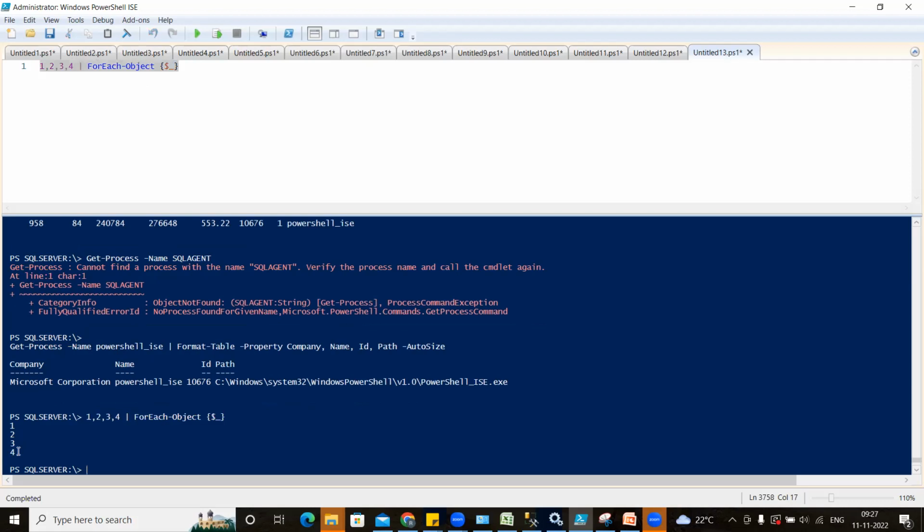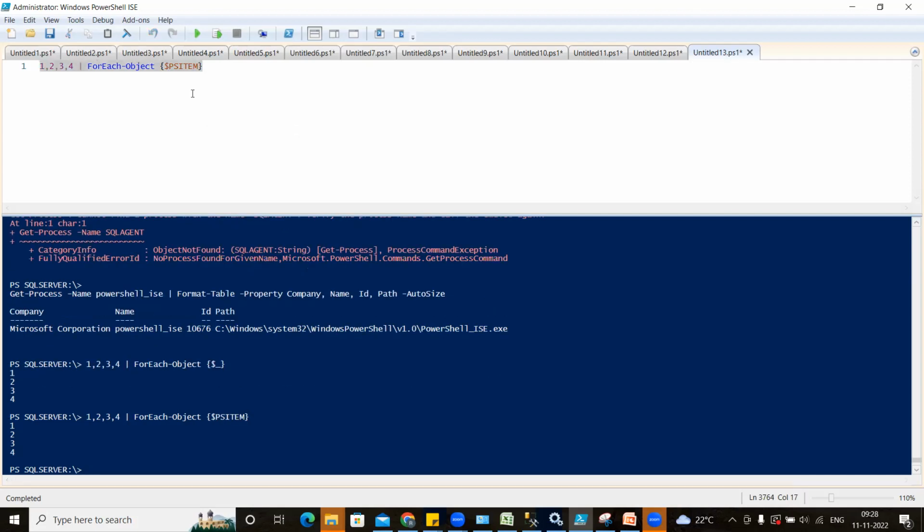If I run it here, you can see all the results coming: 1, 2, 3, 4, 5. Dollar underscore is nothing but a shortcut for PSItem. It is whatever result you are sending before that pipe symbol, whatever data you are taking. If somewhere you get dollar underscore and have any doubt, it is nothing but PSItem. If I execute this, it is the same result. It is all the items you are passing, rotating through the loop here. No doubt?